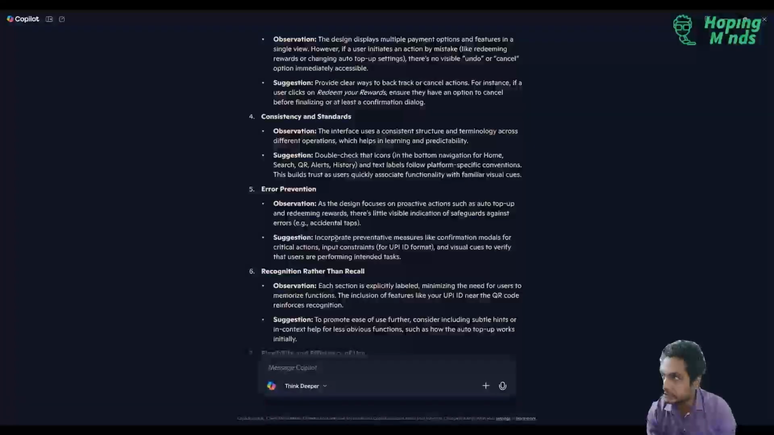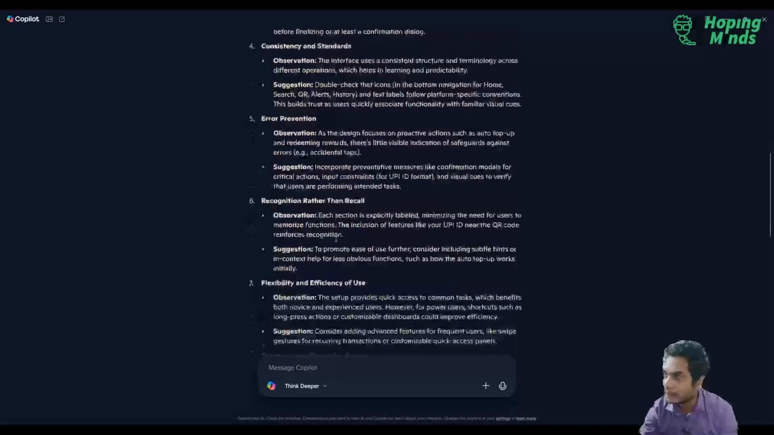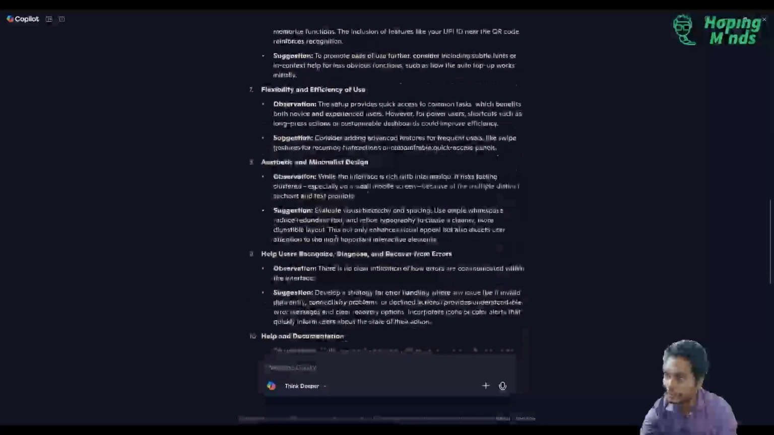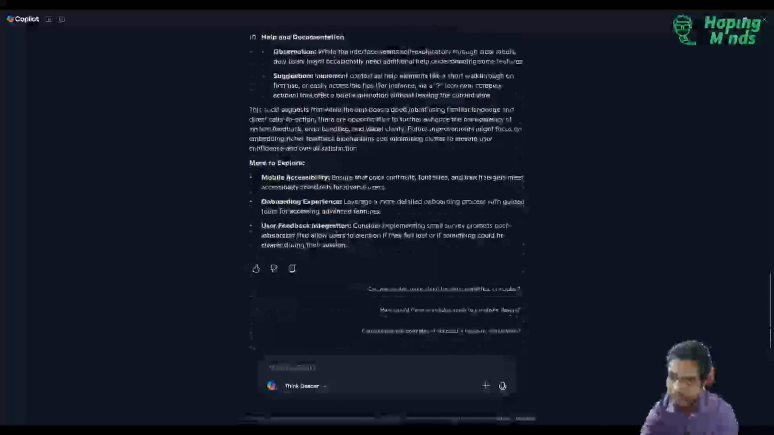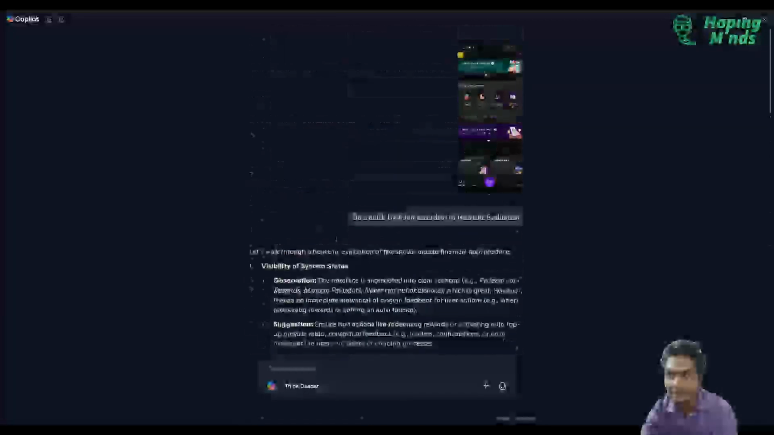Consistency and standards. The interface uses consistent structure and terminology across different operations, which helps in learning and predictability. That's good. Suggestion: double check the icons in the bottom navigation for home, search, QR code, history, and add text labels. Associate functionality with familiar visual cues. That's okay. Error prevention. So I think for most of these, you could understand how to create these evaluations.